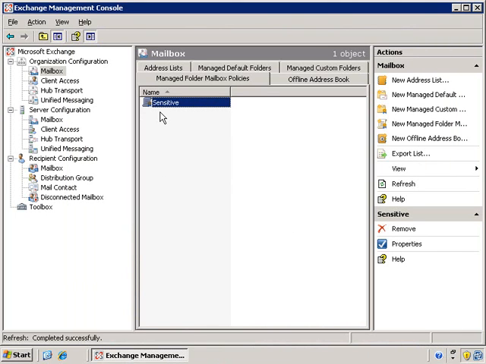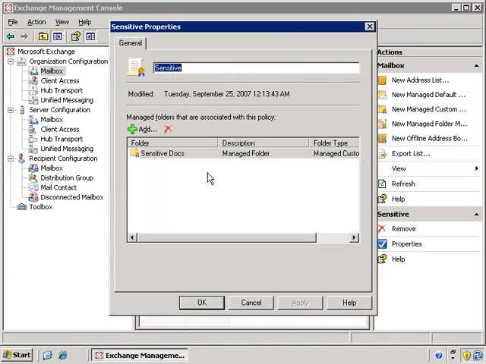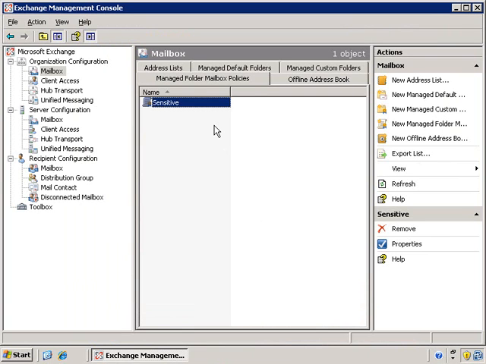And now I have a mailbox policy. If I go ahead and look at that policy, I've got that configured there. I can go ahead and apply this policy in other places to different groups of users to make sure that they have it.